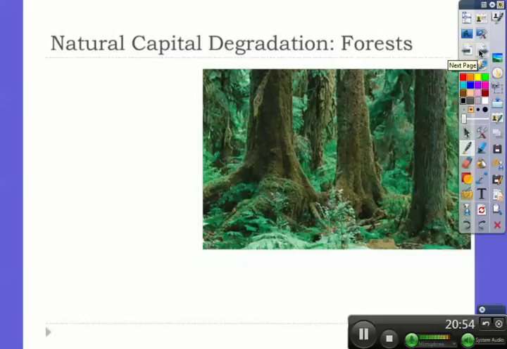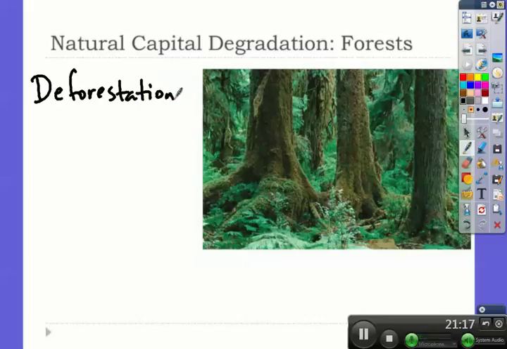So let's talk a little bit about natural capital degradation here with forests. And I'll try and focus more on some of the temperate things. But really, with forests, the degradation is really all the same. One of the things that you really have to worry about with forests is obviously deforestation, which is clearing for agriculture, for grazing, for development, for timber.